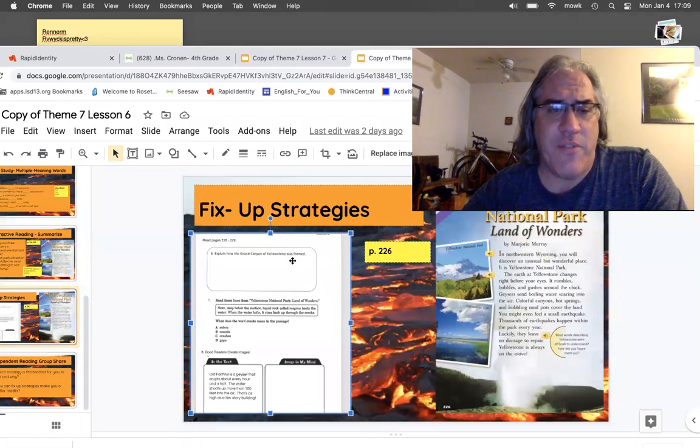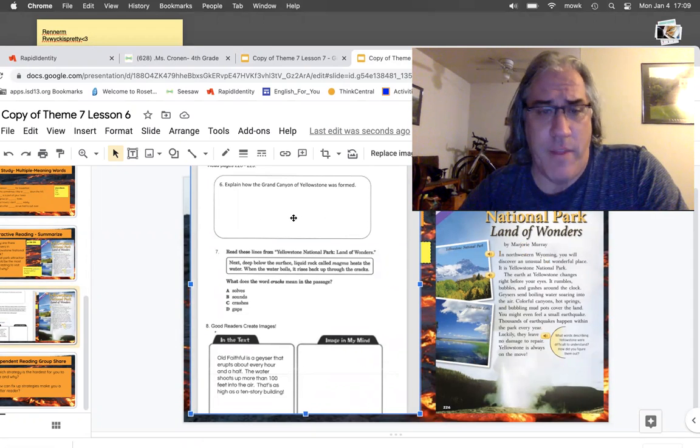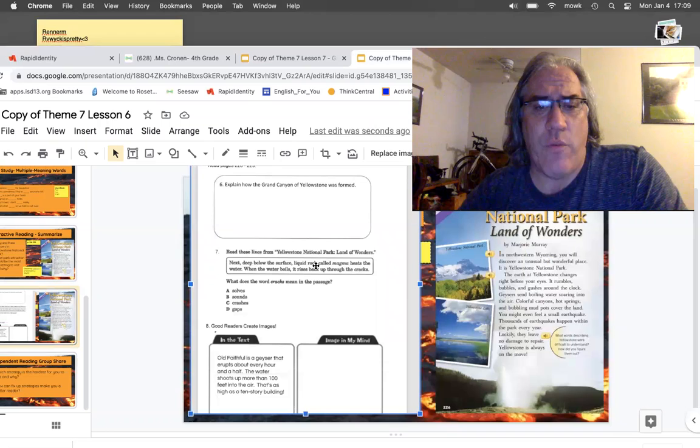Getting back into our fix-up strategies. See if you can find, again, on page 229, how the Grand Canyon of Yellowstone was formed. And you can write that in your page in the packet. Then read these lines from Yellowstone National Park, Land of Wonders. Next, deep below the surface, liquid rock called magma heats up the water. When the water boils, it rises up through the cracks. This was talking about Old Faithful, the geyser, remember? What does the word cracks mean in this passage? Does it mean it solves, it sounds, it crashes, or it gaps?